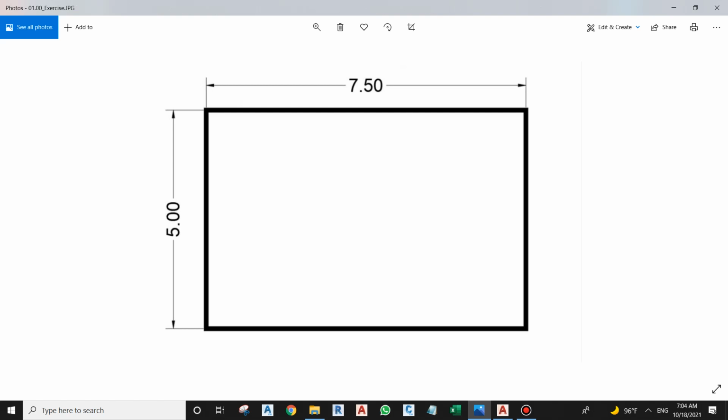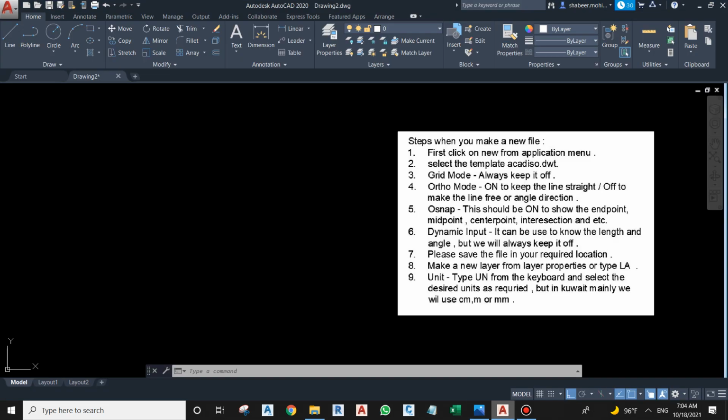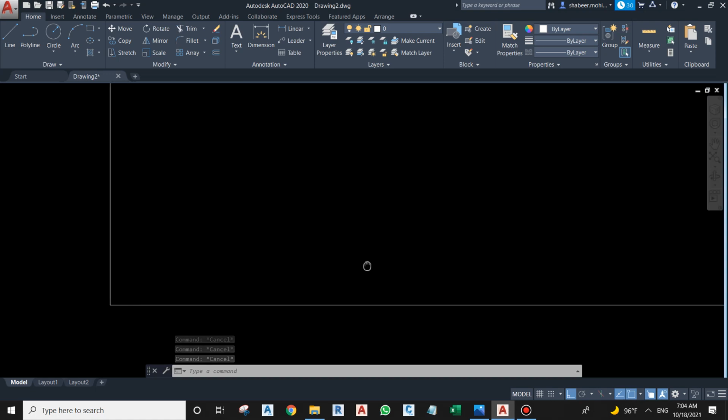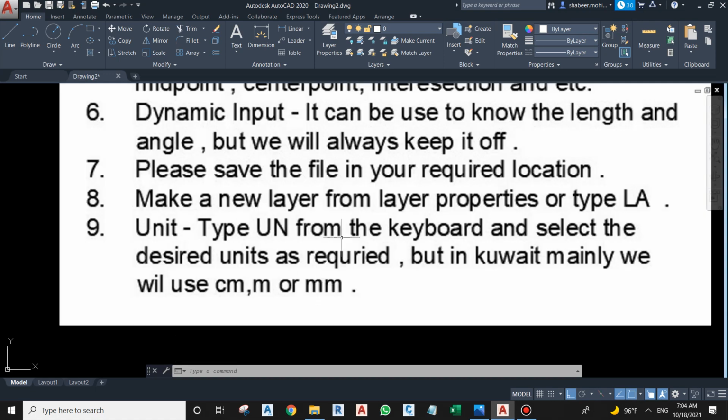Yeah, this is my first exercise, a simple one, 5 by 7.5. Okay, I'll just remember that, go back to the CAD. But before that, there is something that I want to add here, that I want you to make a layer for that one, and also the units, right? So you have to set the units for the drawing.